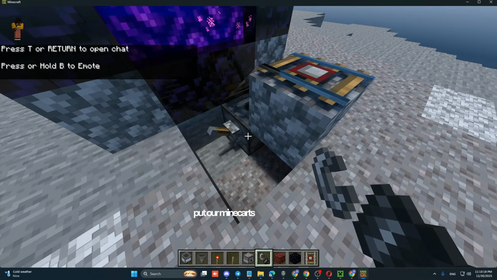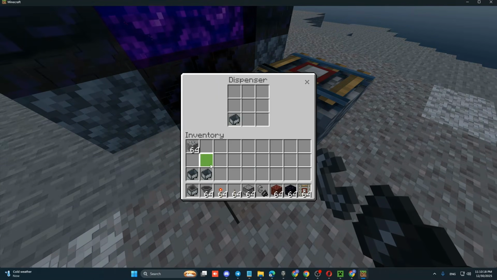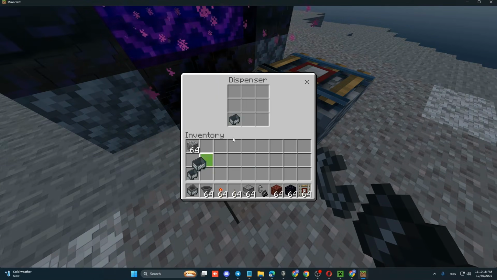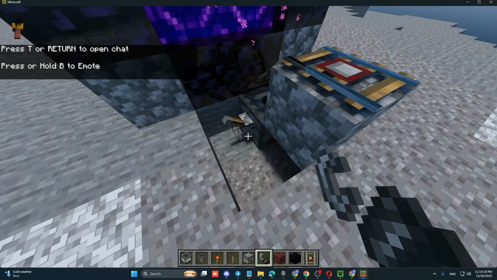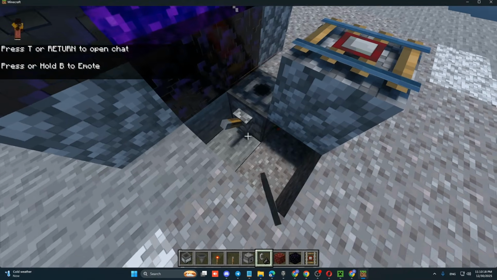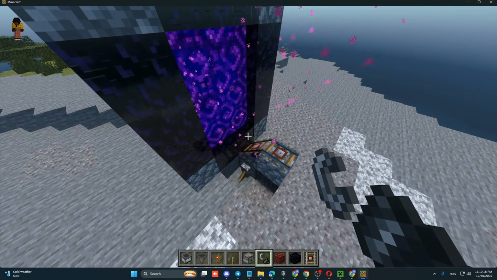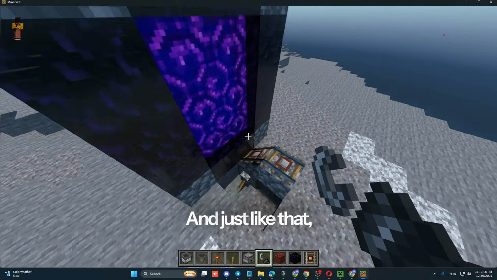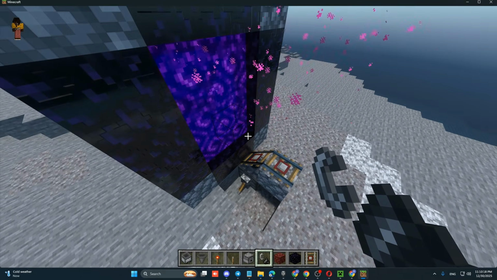Next, put our minecarts in the repeater and place them here. And just like that, we've activated our chunk loader. That's all.